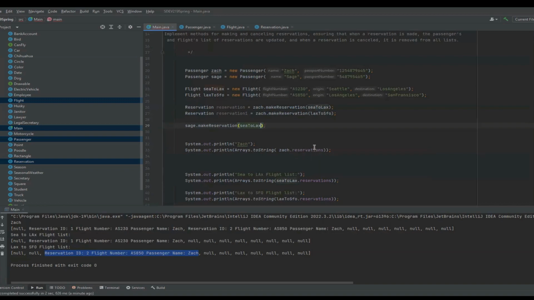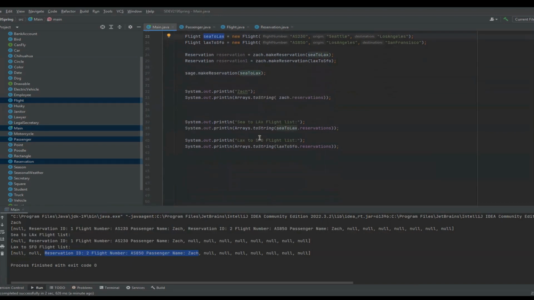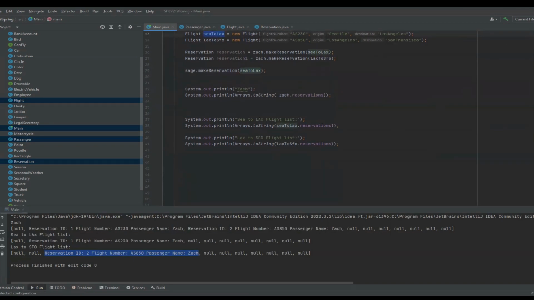And we can use Seattle to LA. And now this Seattle to LA flight would have two reservations. One belongs to Zach and one belongs to Sage. But the flight itself has two reservations. And now if you run it, Seattle to LA flight, it has two reservations. One name is Sage and the other passenger's name is Zach.